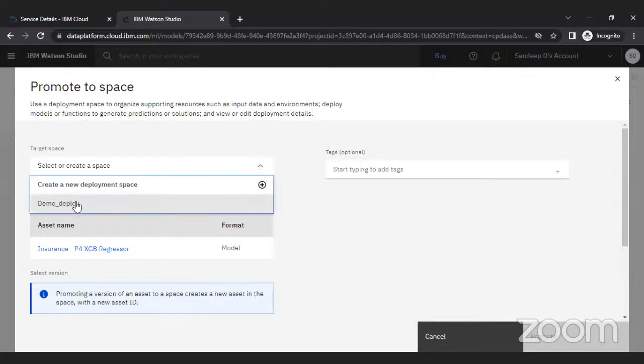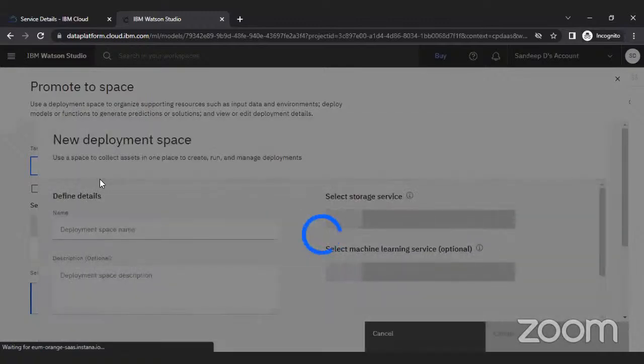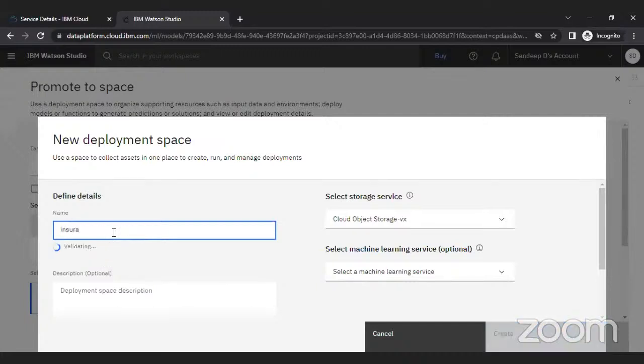I have already created a space for you. This space will not be visible, so you have to click on create a new deployment space. Here, give the name to the deployment space. You can give any name here.